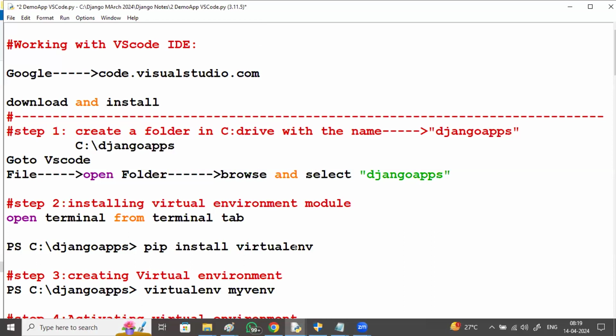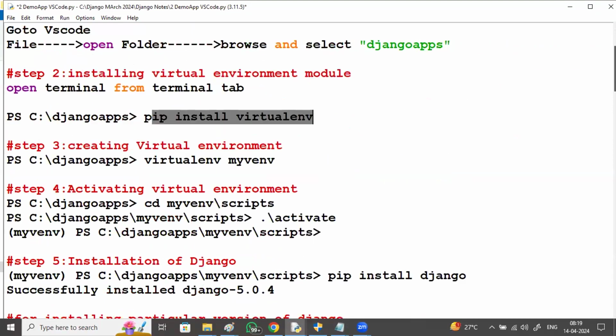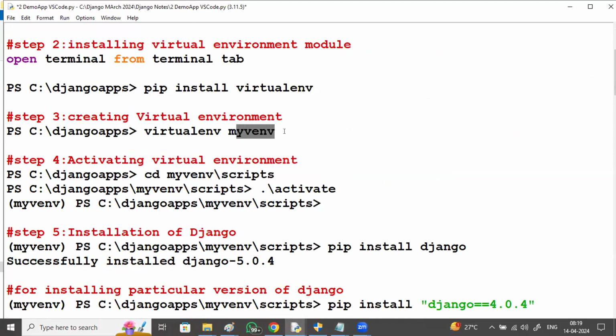Pip install virtualenv module, and using that virtual environment module I created my venv. After that, we have activated it. Pip install Django. Up to the installation step we have discussed, right?